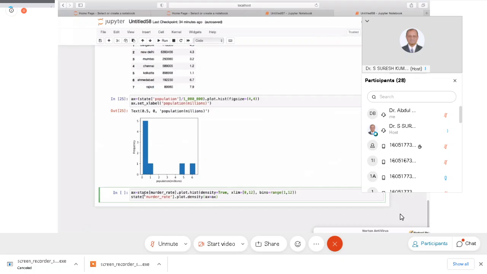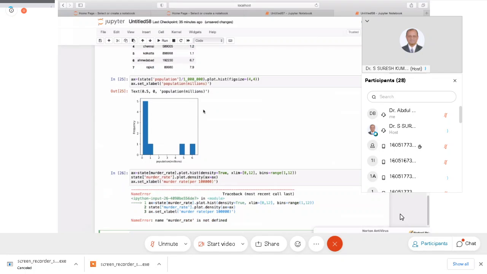Now I would go ahead and set my label. I'll say AX dot set underscore X label, which I would say, let me say, murder rate. Maybe I say per 100,000, and give it an inverted comma and close it. When I execute, okay, murder rate is not defined.